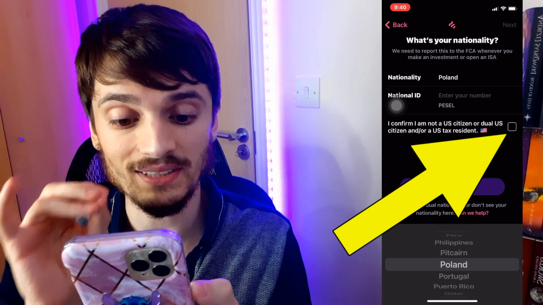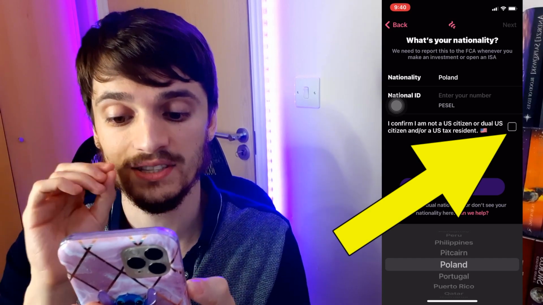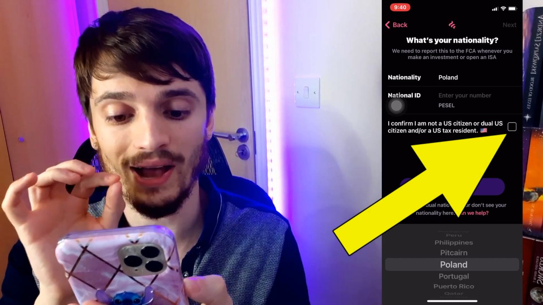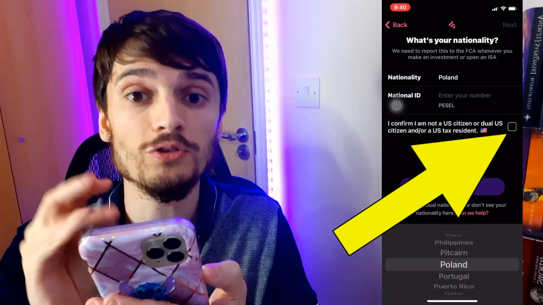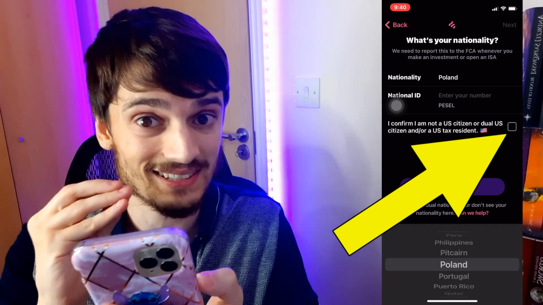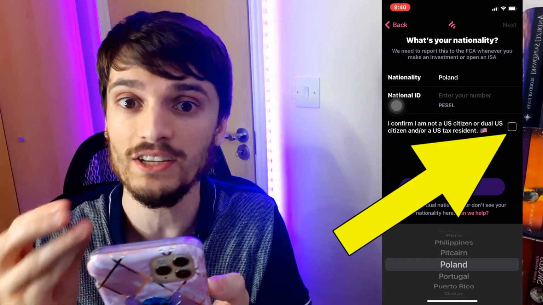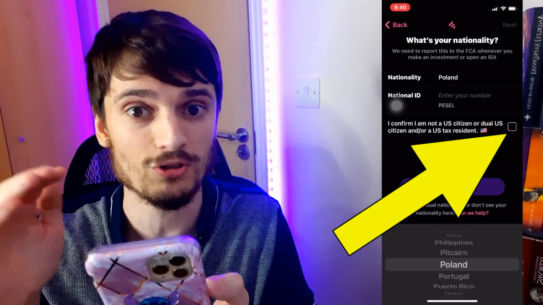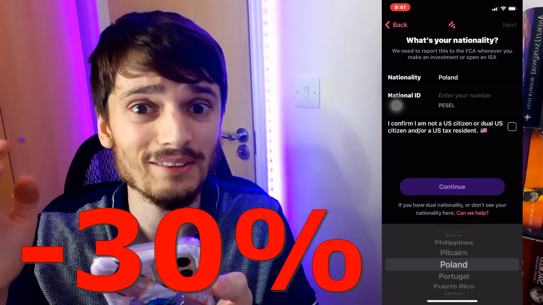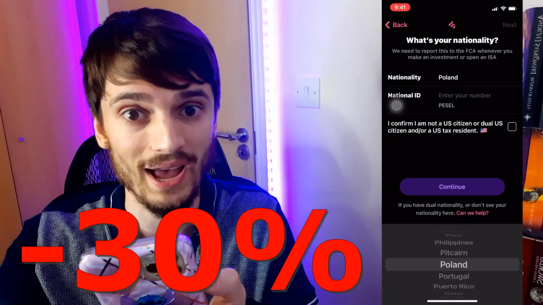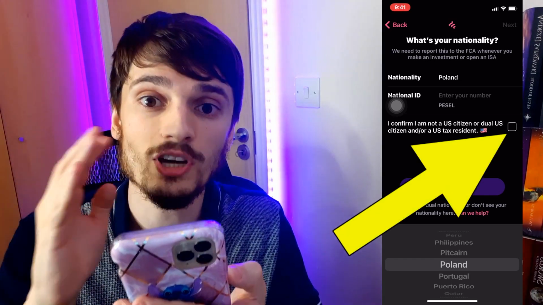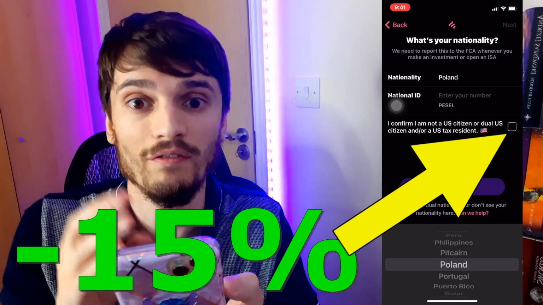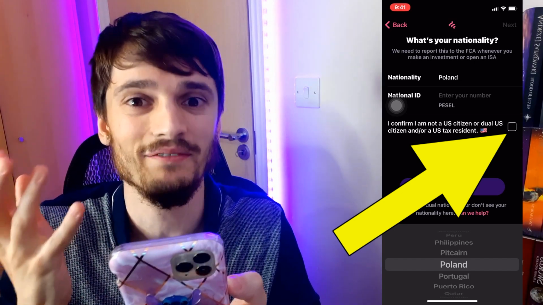And then you have to confirm that you are not a US citizen, or you have dual US citizenships, or you are a US tax resident. That is very important, because by checking this box, you would get a tax discount on all the dividends that you get. So without checking the box, you would have removed 30% of the dividend, paid as tax in the US. Otherwise, by checking the box and by doing what's right, you would get just a 50% reduction of the dividend. So just check it basically if that applies to you.